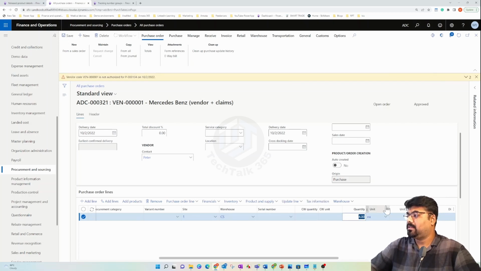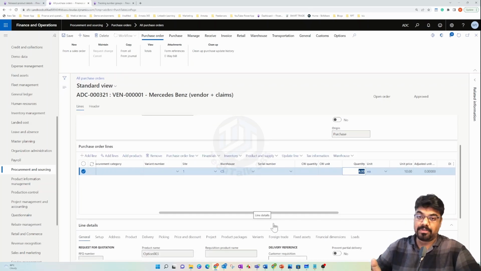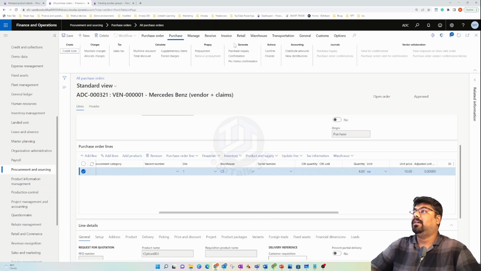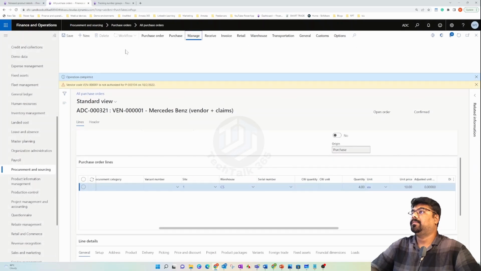And now I'm going to use, let's say, 4 quantity. Save it. And here, let's say I do not want the serial number during the purchase process, but I do not have a control because I'm not going to register the serial number manually. The serial numbers will generate automatically. So let's see what happens. So let's confirm it and receive it.